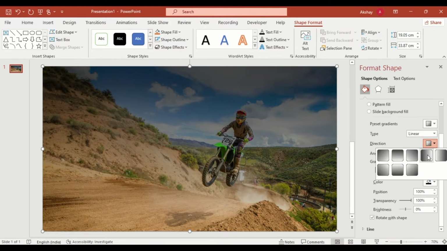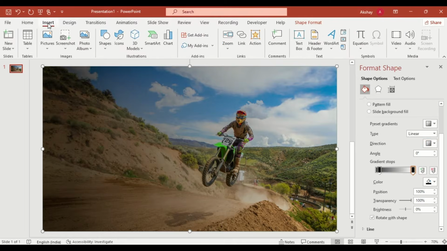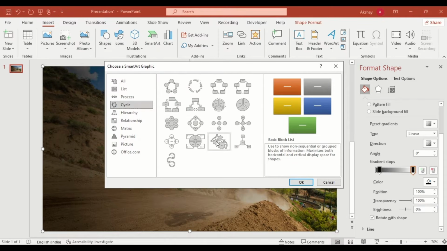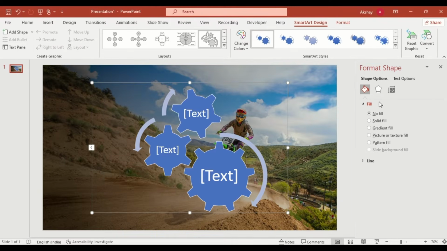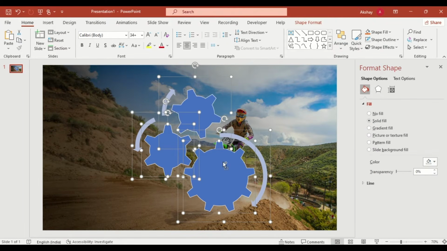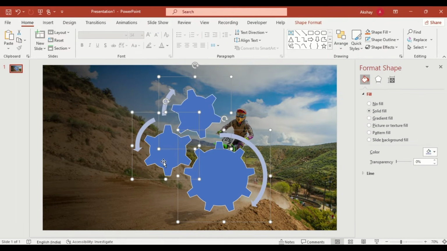Now, let's add the gears. Go to Insert, click on SmartArt and select the gear shape from the Cycle category. Convert it to shape and ungroup them. Delete any unnecessary elements.